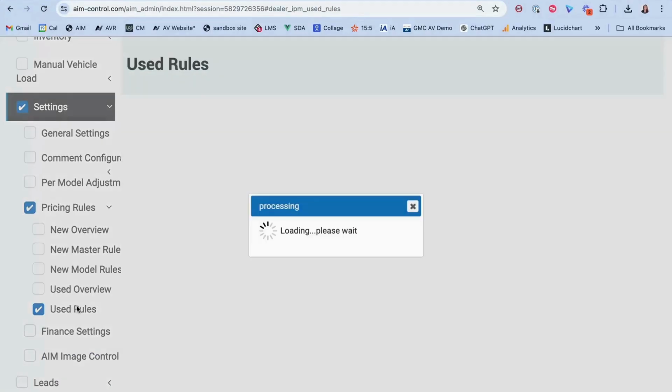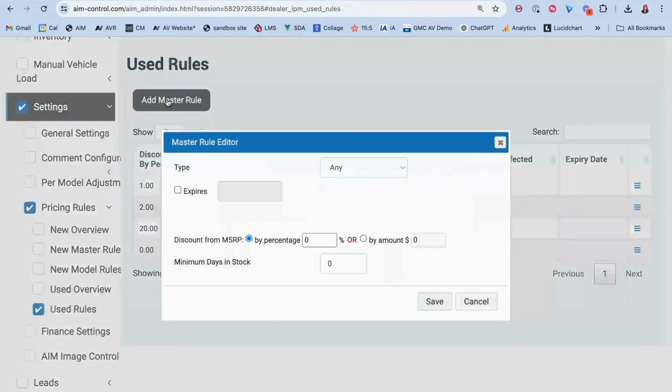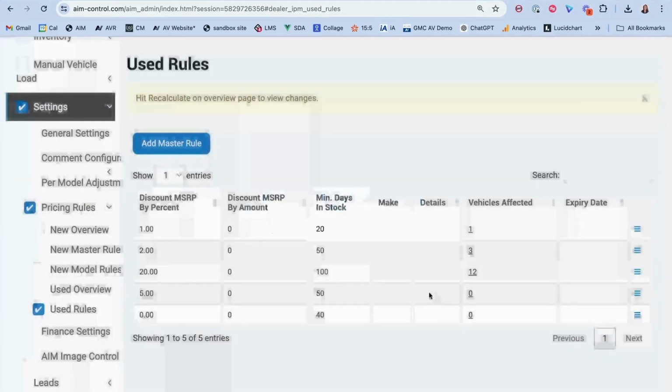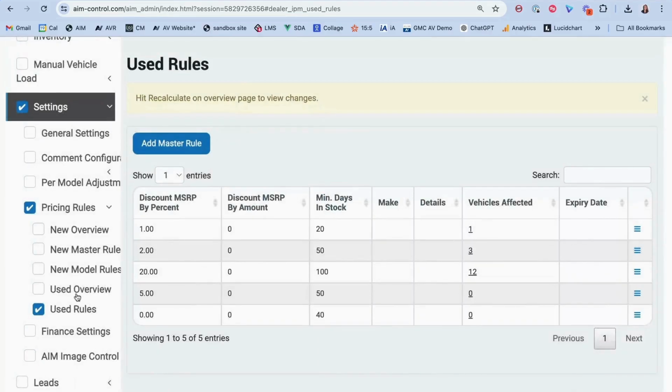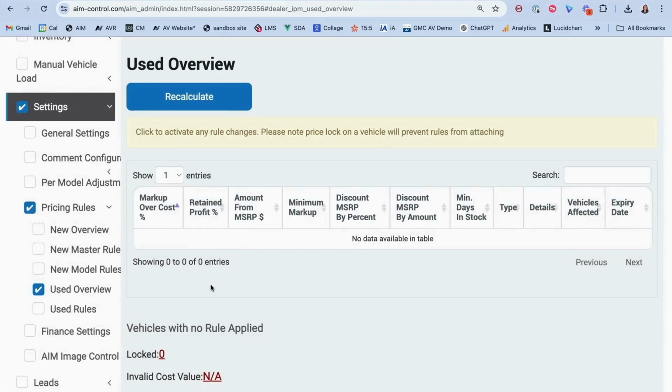For used pricing rules, click on Add Master Rule. Fill out the discount details and make sure to go to the Used Overview page to recalculate the rule on the used inventory. If you need to switch between cost-based pricing and MSRP, please contact our support team for assistance.